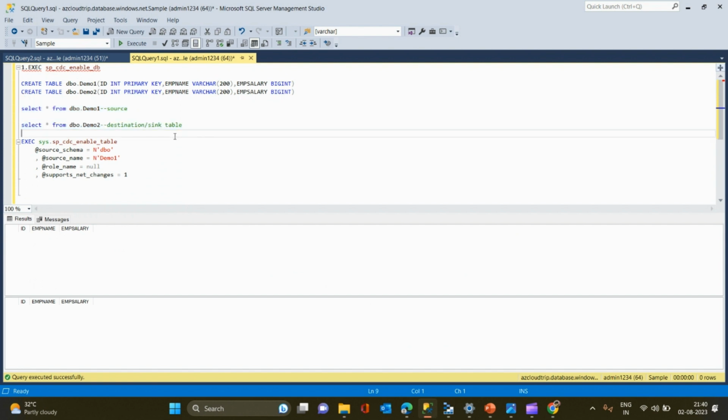Next, I'm going to do one additional step on the database side. I have enabled CDC at the database level. Now I'm going to enable CDC at the table level. I need to enable CDC for my source table. I don't need to enable CDC for my destination table. It's more than enough if you enable CDC on the source table.